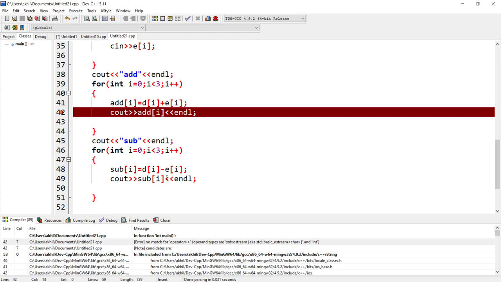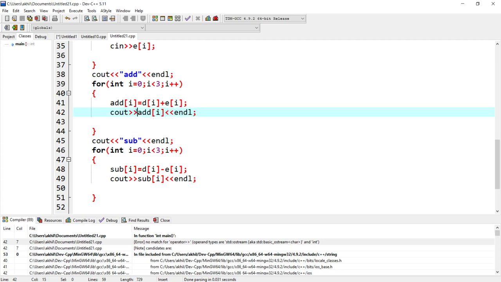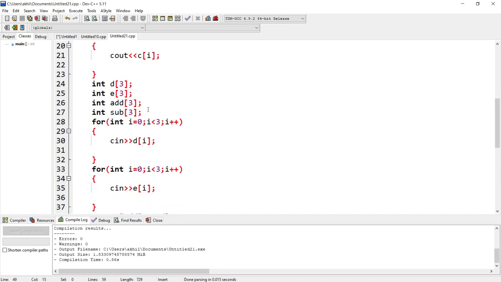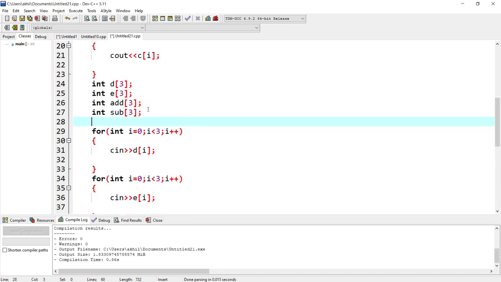What did you get? Yeah, we have to give it like this. Change it. We got the error. It will be showing as the error. Guys, let me give over here also: cout enter the values of the D array too.